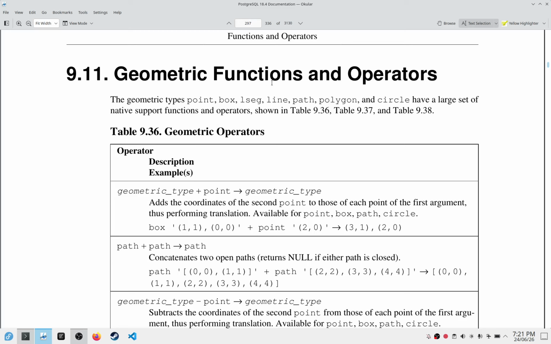Then we have geometric functions and operators, and I'll repeat that for anything serious, you need the PostGIS extension. The examples we have already covered, so we'll quickly rush through the functions and operators of this. The geometric types point, box, lseg, line, path, polygon, and circle have a large set of native support functions and operators shown in tables 9.36, 9.37, and 9.38.